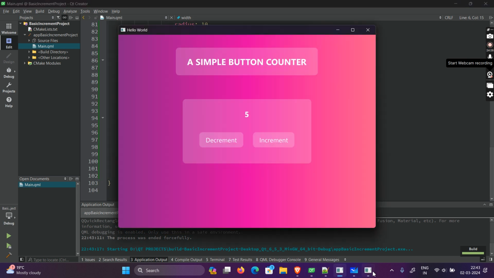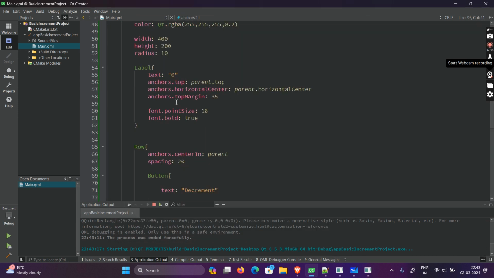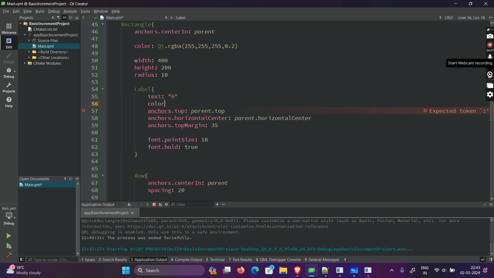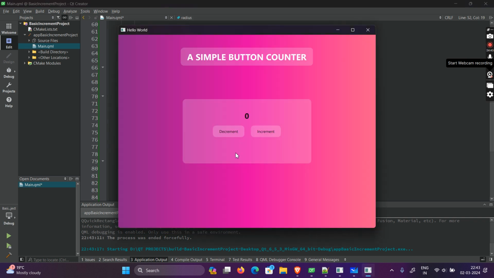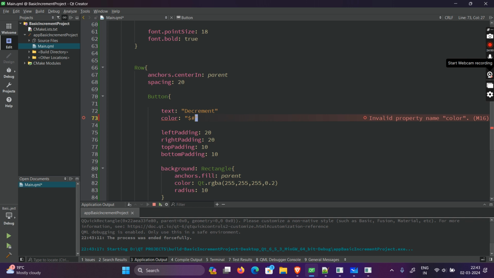Now obviously I need to change a few things. First, this number should have a color of white, right? Second thing, this increment and decrement should also be white. This color should also be white.